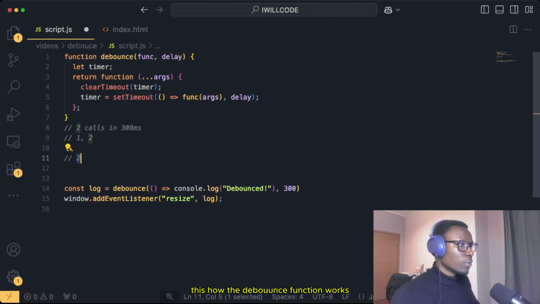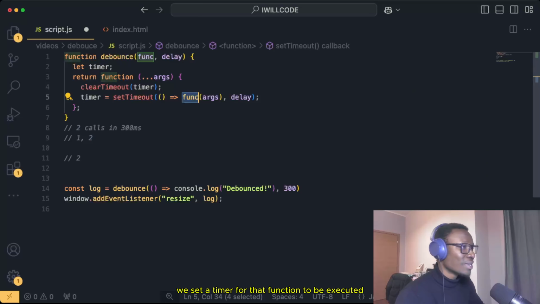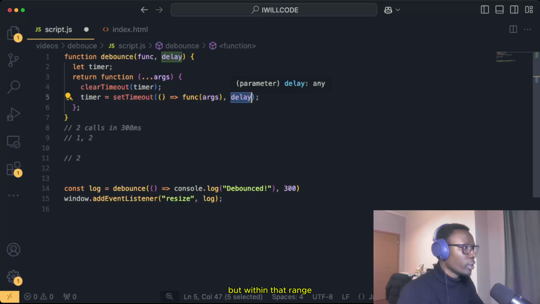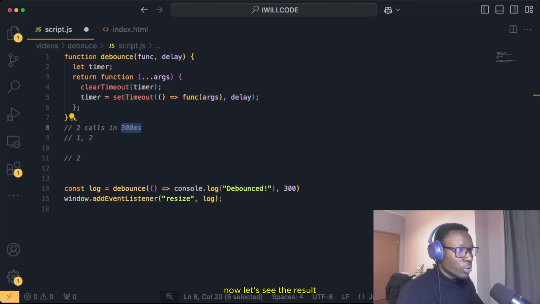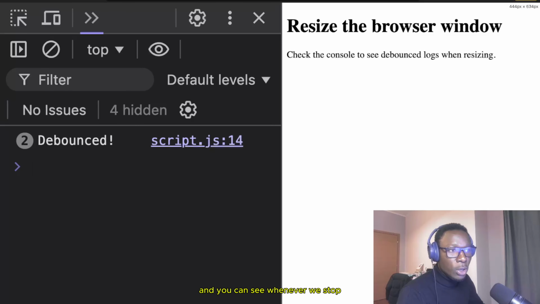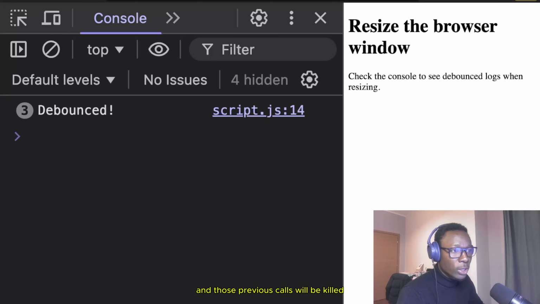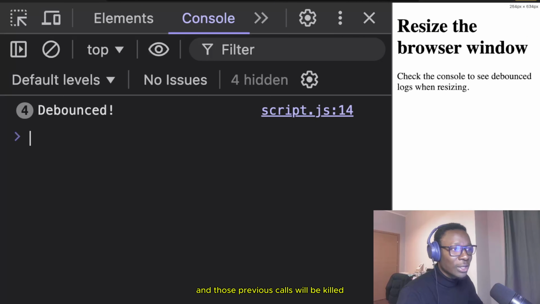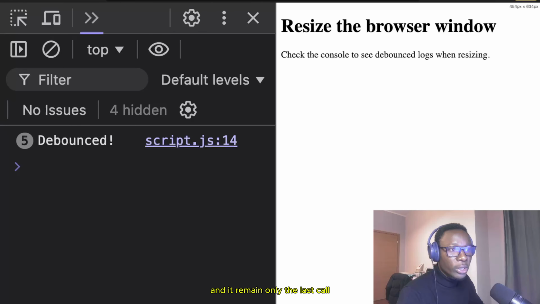This is how the debounce function works. So whenever the function is called, we'll set a timer for that function to be executed. But within that range, if we have another call of that function, we'll basically kill that timer and set it again. Now let's see the result. And you can see whenever we stop, because we'll have a bunch of calls and those previous calls will be killed, it remains only the last call.